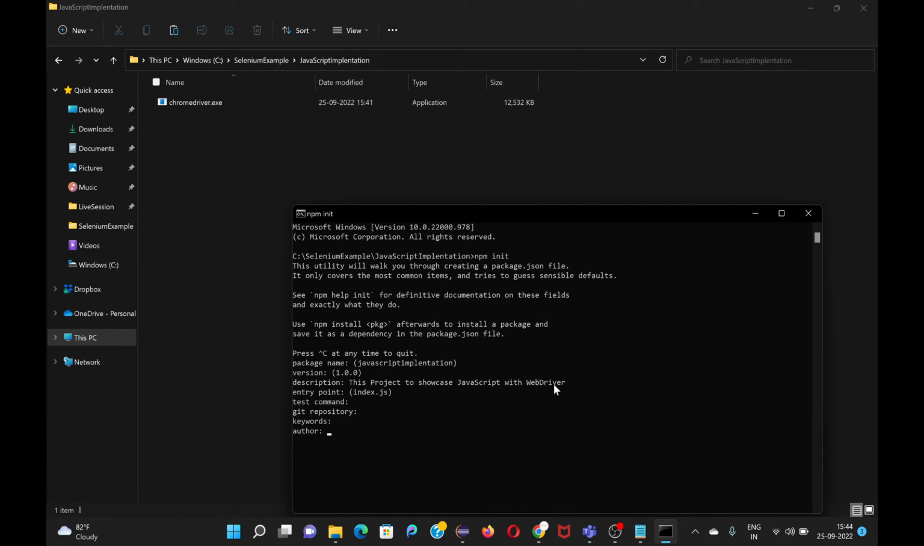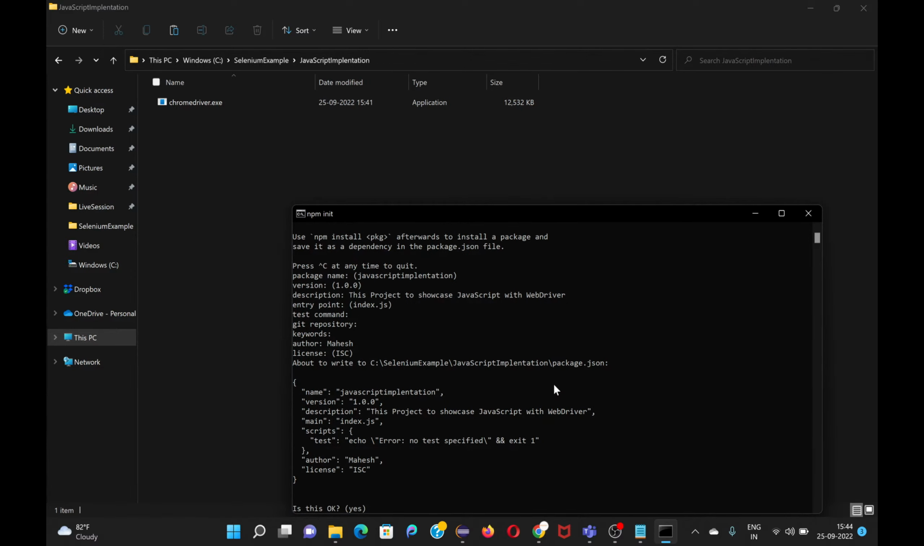Any keywords you want to give? No. Author: let me give my name. Author Mahesh. And the license is ISC, or you can go back to MIT, any license. It's all up to you. I'm not keeping any of the licenses. I'm just saying okay. See, so now it initializes a package.json with this basic structure.